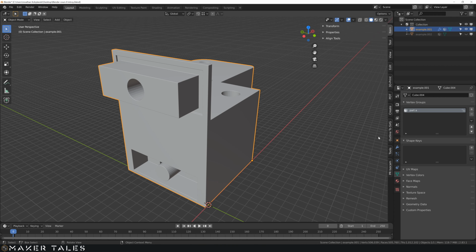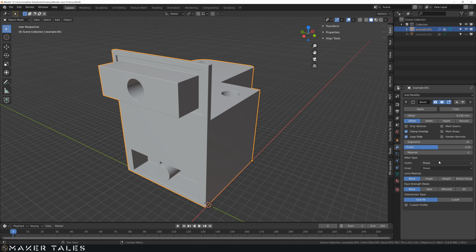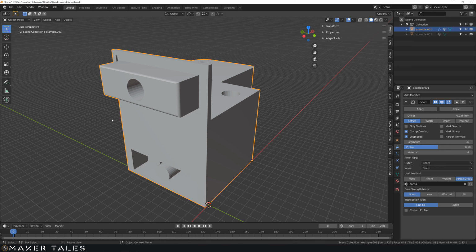And now within our bevel modifier, so back to the modifier properties, you will see there is a limit method. And what we're wanting is the limit method to be a vertex group. Selecting that, you will see that now we only have this edge being affected.